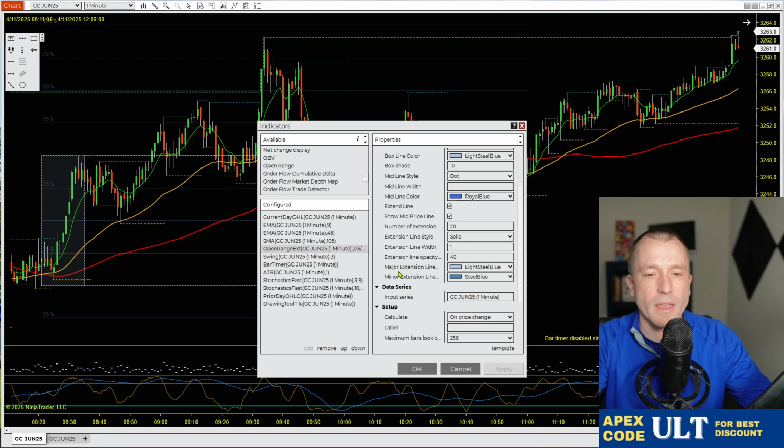So I have my major extension lines in a lighter color, so they match what's on the open range. The major extension lines would be the 100%. So 100%, 200%, 300% of the open range would be this light steel blue. The minor extension lines, the 25, 50, and 75%, are this darker color.